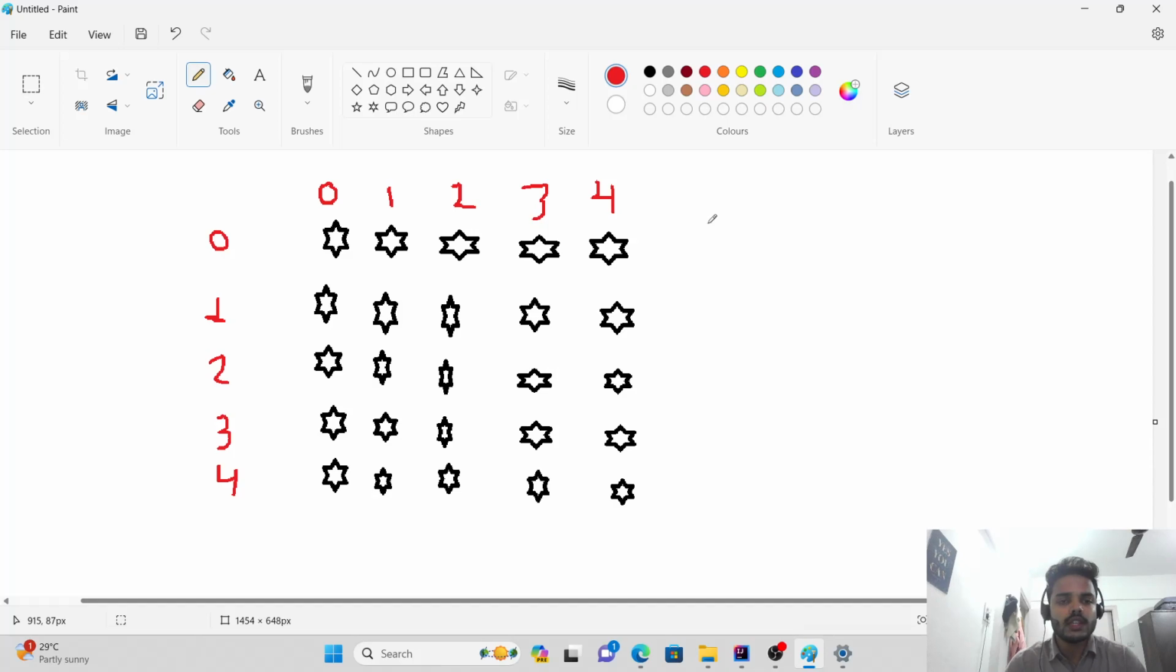As you can see on my screen, we'll focus on the very first row, the 0th row, initially. In the 0th row, as you can see, there are 5 stars. In every row there are 5 stars, right? In the 0th row, 5 stars. In the second row, 5 stars. In the third row, 5 stars. In the fourth row as well, 5 stars.